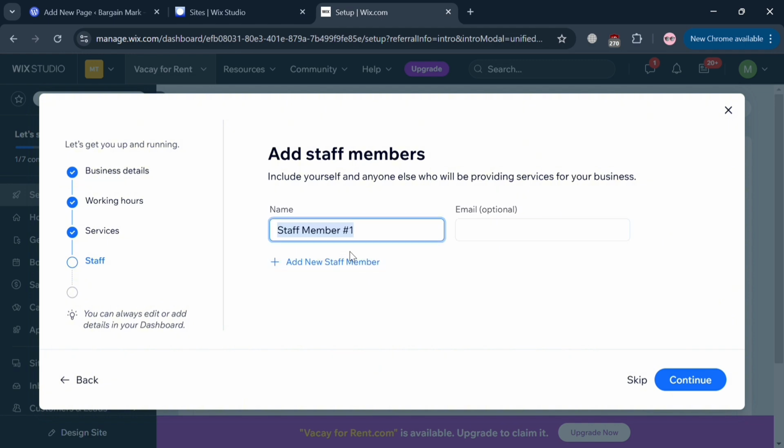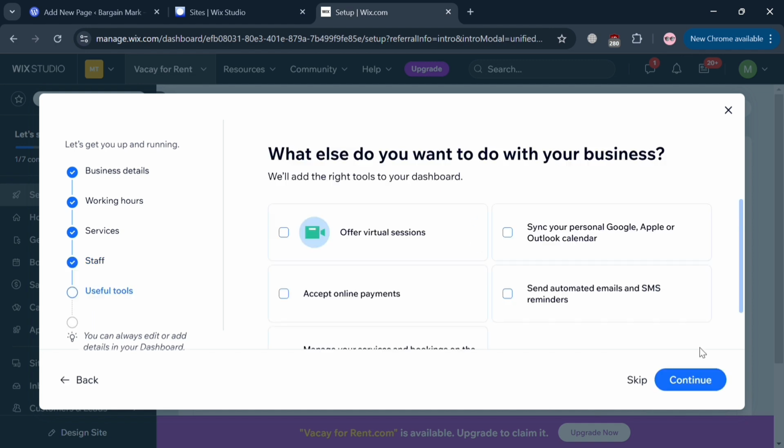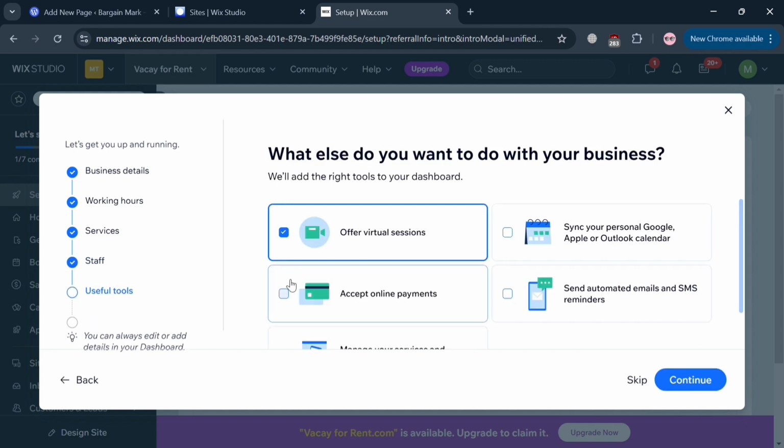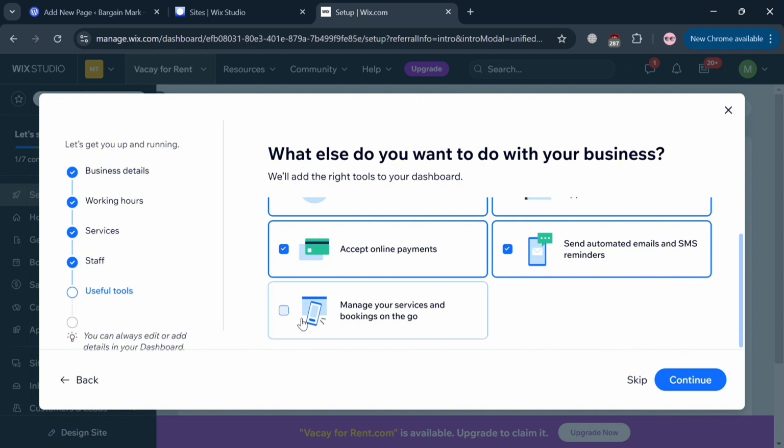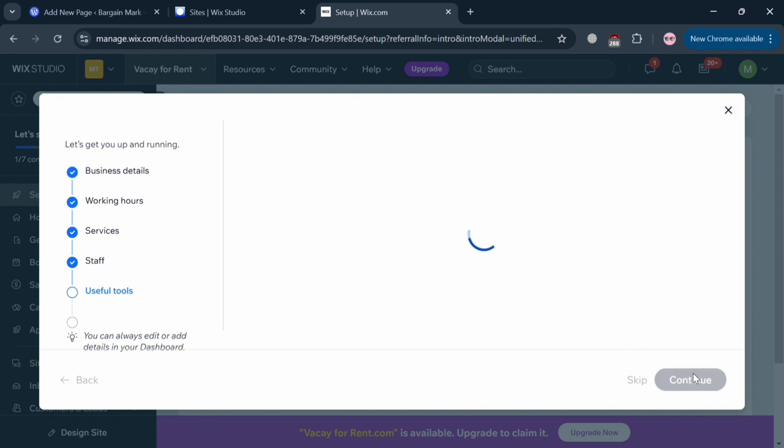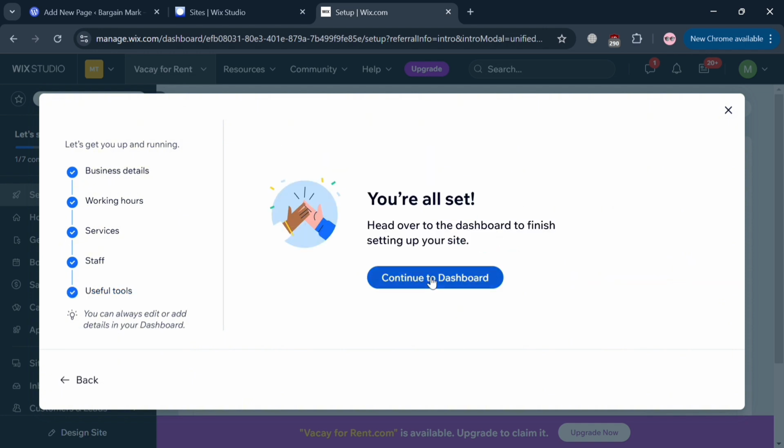Now the next thing is to simply add a staff member, where you could also enter their email address, but that is only optional. And now the next thing is you need to enter what else you want to do with your business. We're going to enter offer a virtual session, accept online payments, and many more. And after that, you are now all set to click the continue to dashboard button.